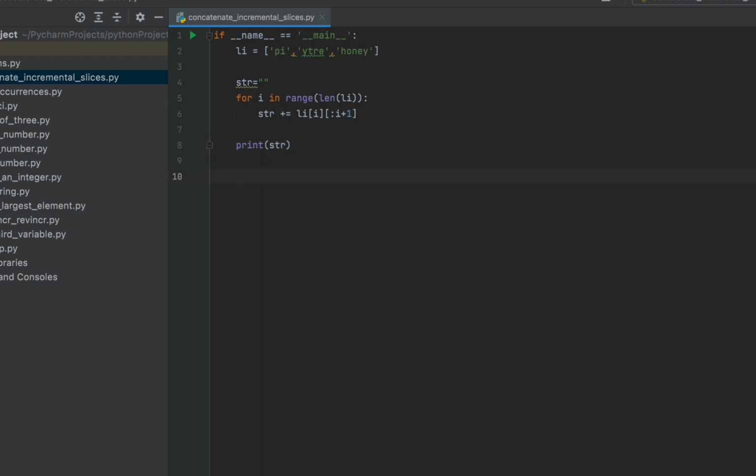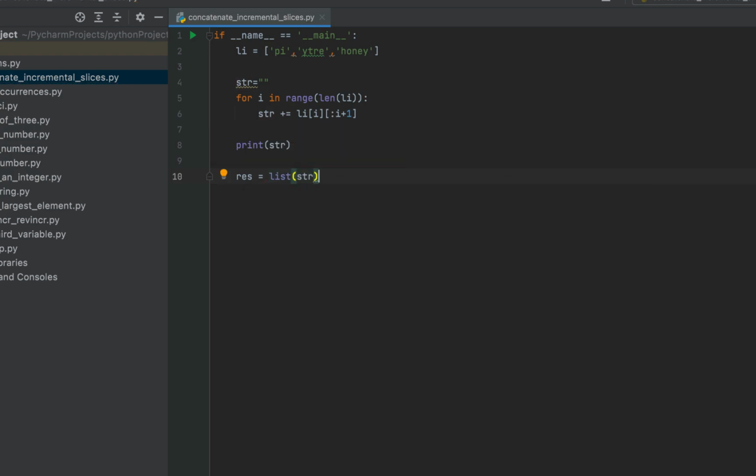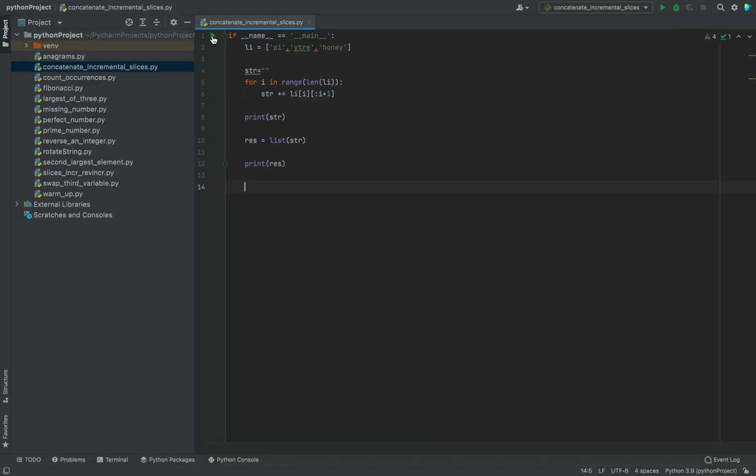Finally, you have to create a list of characters from this string. For that, you are going to create a list first. So let's call it res, and you will write an equals to sign, and you will make use of the list function and pass this str as its parameter. And finally, you will write the code to print this list. There you go. It's time to check the output of the program. So I'll click on the play button now, and let's see what output it gives.